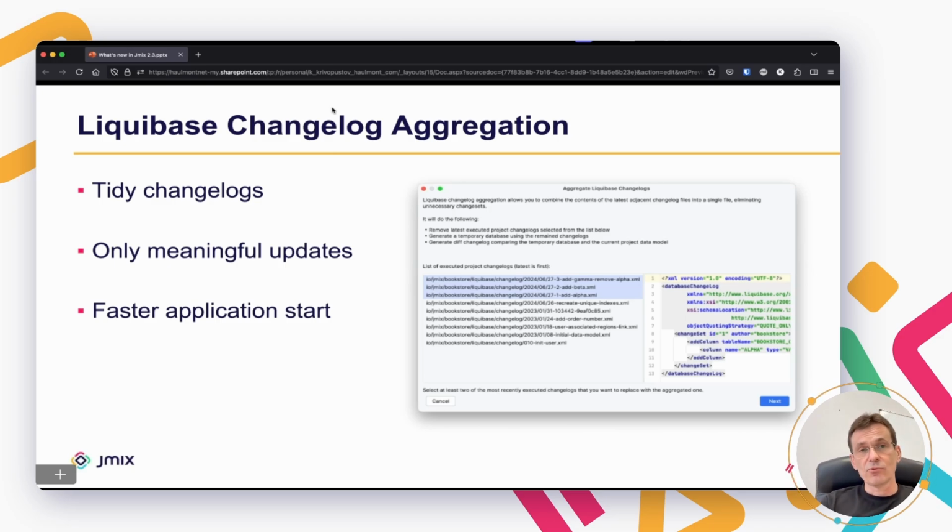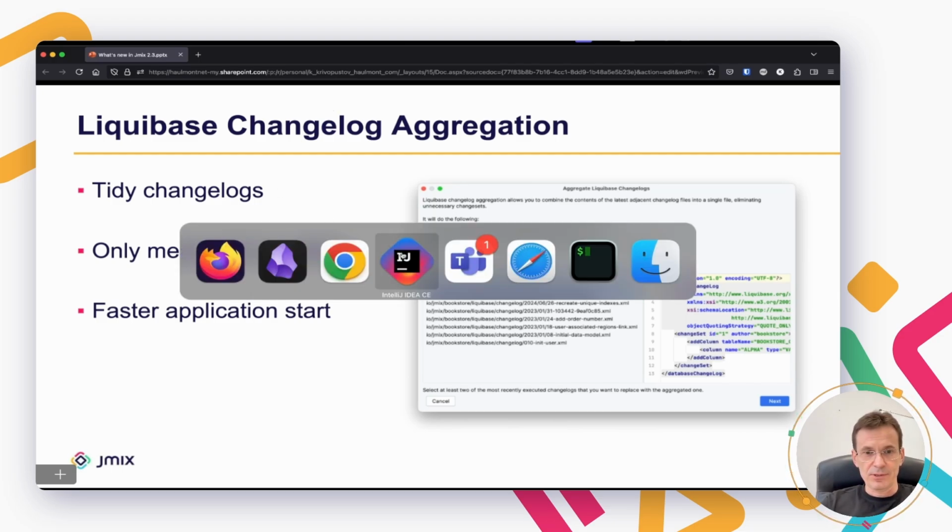Now let's talk about improvements in Studio. The most prominent one is the ability to aggregate Liquibase changelogs. It will allow you to reduce the number of changelogs and let the application start faster. So let me show how it works.